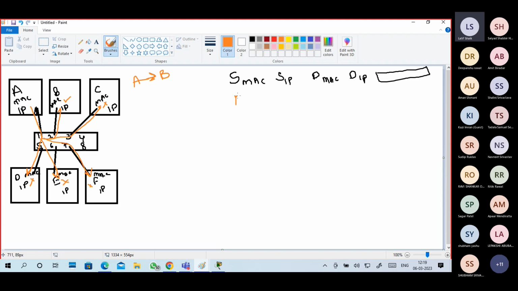So here, while sending, what is the source MAC address? A's MAC address, A's IP address, B's MAC address, B's IP address. This is important, guys. Try to understand this: MAC address, IP address, source IP, destination IP.